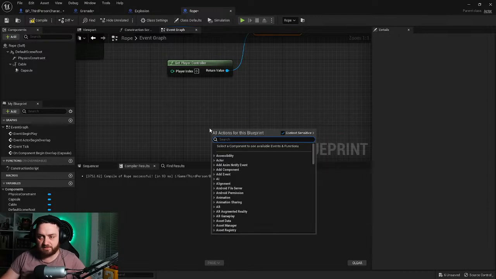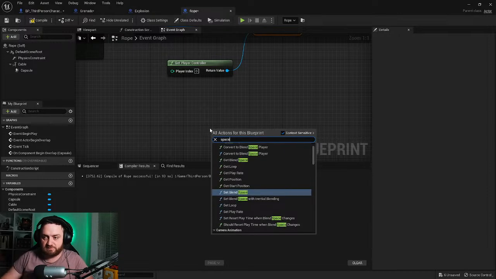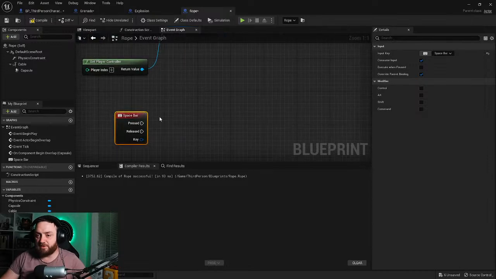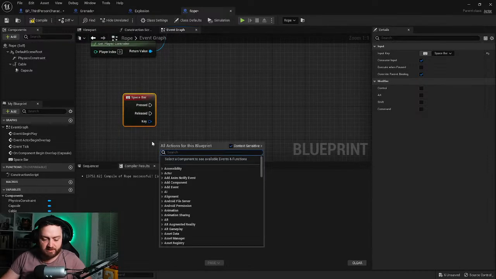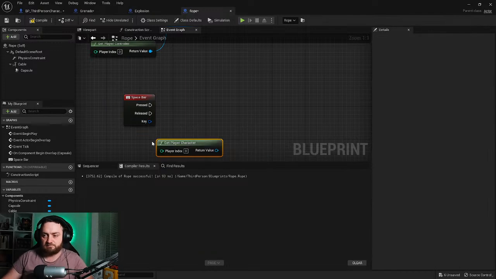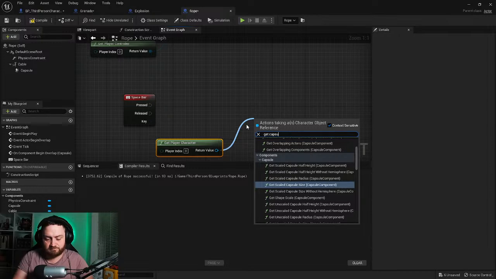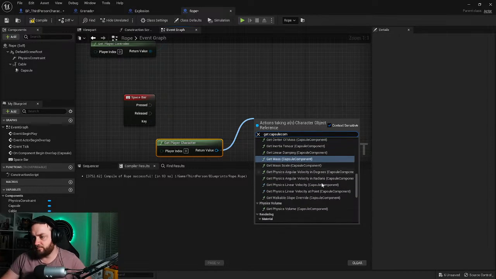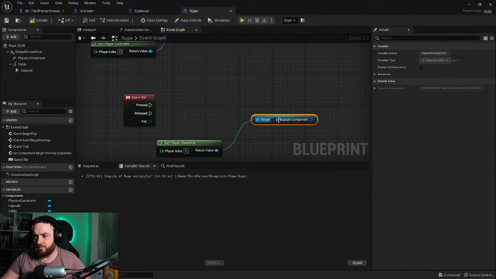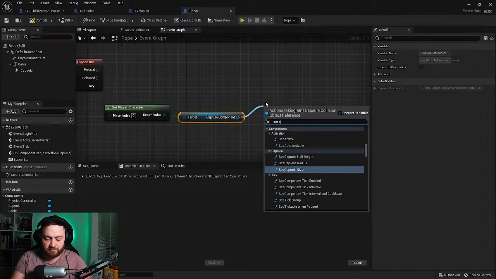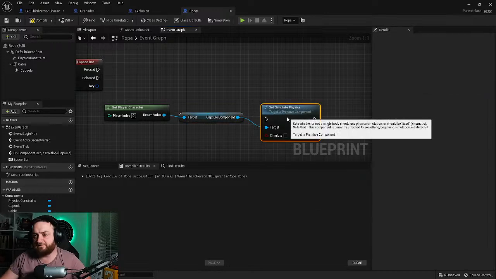That's two. I'll do space bar. And when I push the space bar, I'm going to get my player character. Get capsule component. And I can now set simulate physics off.